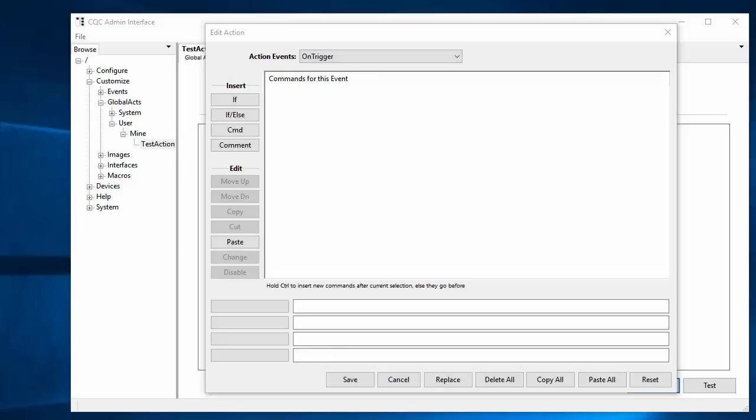So now let's take a look at just actually using the action editor. We'll only do some very basic stuff here, and there will be other videos later that will get into more details. But as we discussed before, there are action events. In this case, there's only one, so there's nothing really to select from. And the simplest thing that you could do is just to insert a comment.